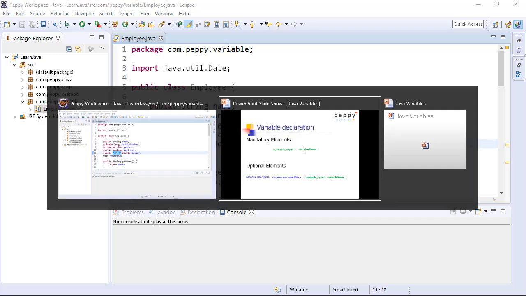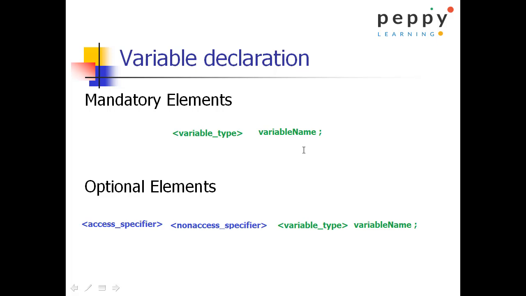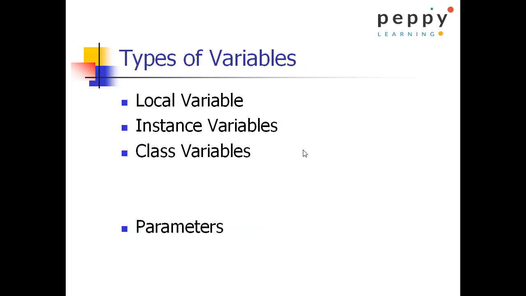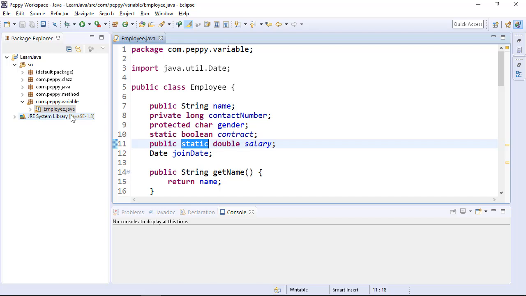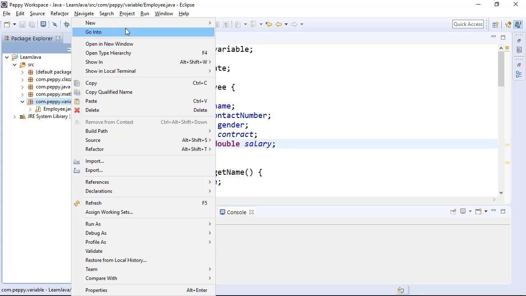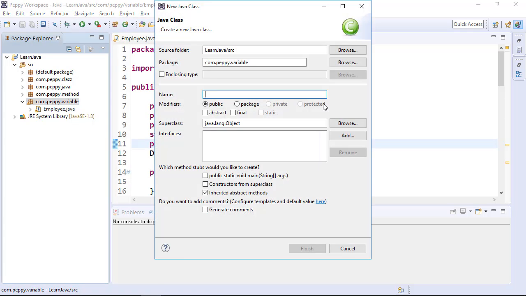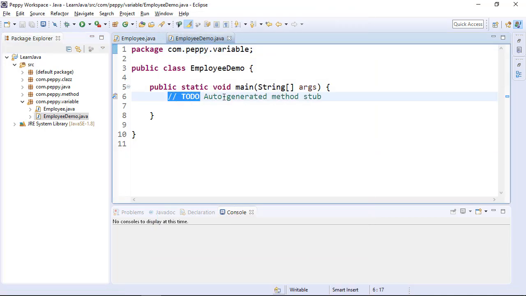Go back to slide. Now we have seen the optional elements. Now types of variables. There are 3 types of variables: local variable, instance variable, class variable. What is a local variable? Let me go and create a demo class here. In the variable package, right click, new, class, employee demo, and click on public static void main, finish. Delete the to do part.